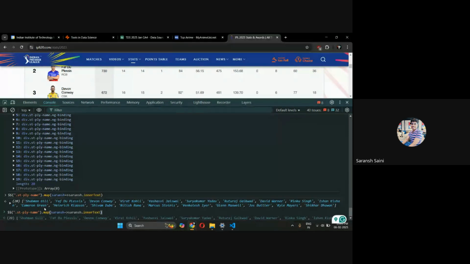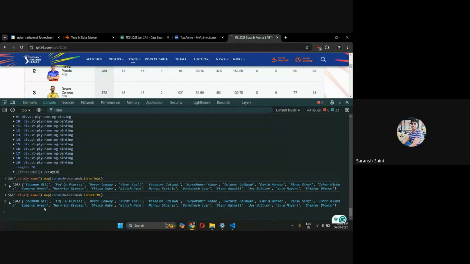If you go by the name, inner HTML is absolutely fetching the names of our players as well. But can anyone guess the difference between these functions? Anyone? Just guess the difference. Sakshi, do you have any guesses?